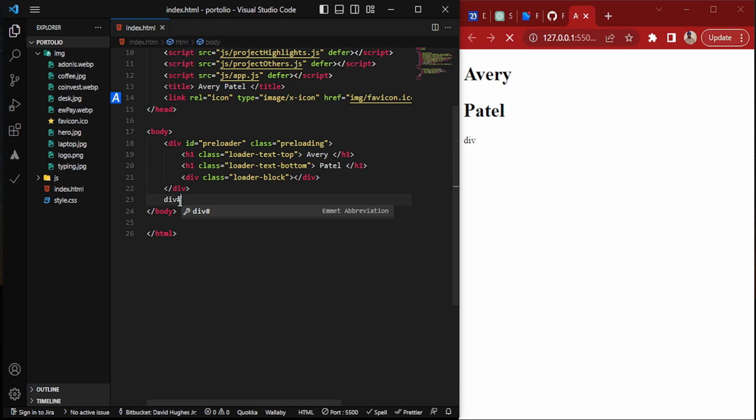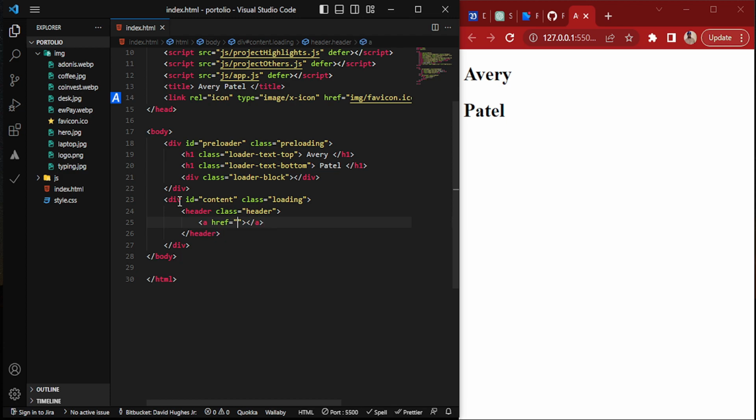So right here, we'll say content, and then we'll also add a class, and that class will be loading like this. Next, we're going to add a header in here, and it also has a class, and that class will be called header. All right. And so on this header, we're going to add an A tag, hit enter, and we'll add the href of index.html. Okay. And all that will do is when we click our logo, it's going to automatically send us right back to the home page, or if you wanted to add more pages in the future.